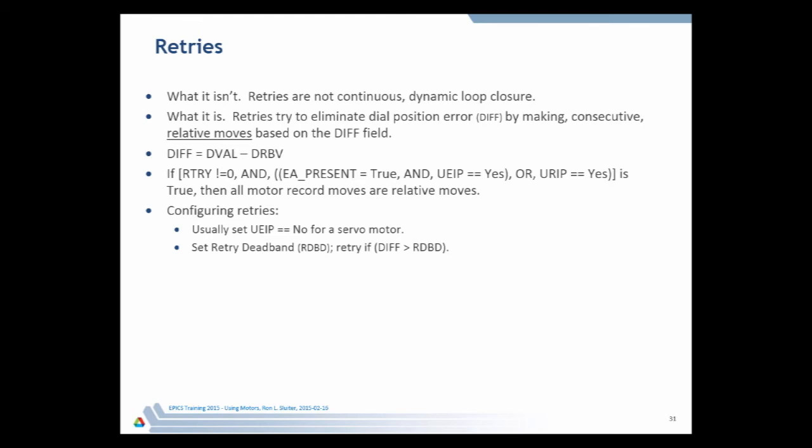So the things you have to configure for this are a retry deadband and the maximum number of retries that you want the system to do. There is also a retry mode, but I won't get into that. Basically, if the motor stops moving and you have retries set to 5, and your error is 1 inch, it'll just 5 times tell the thing to move 1 inch to try and eliminate the dial readback error.